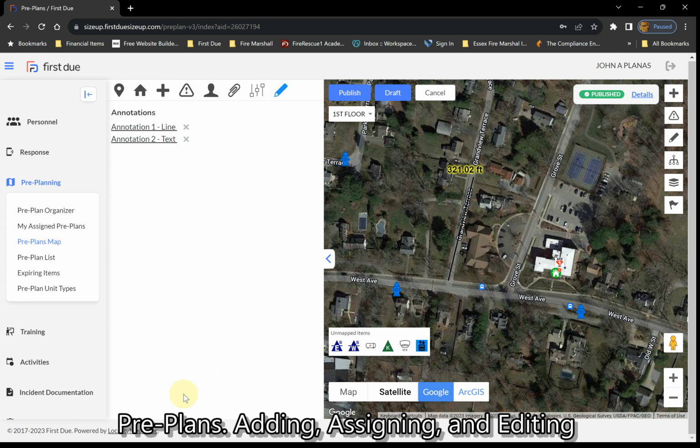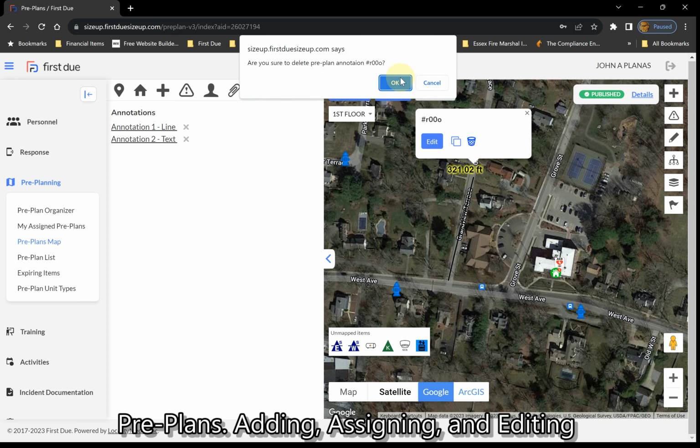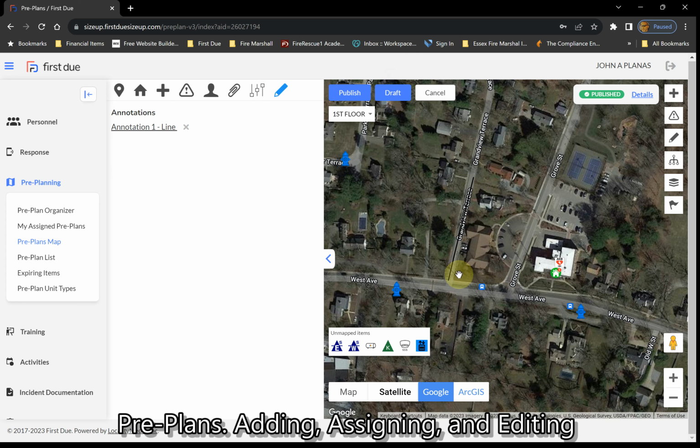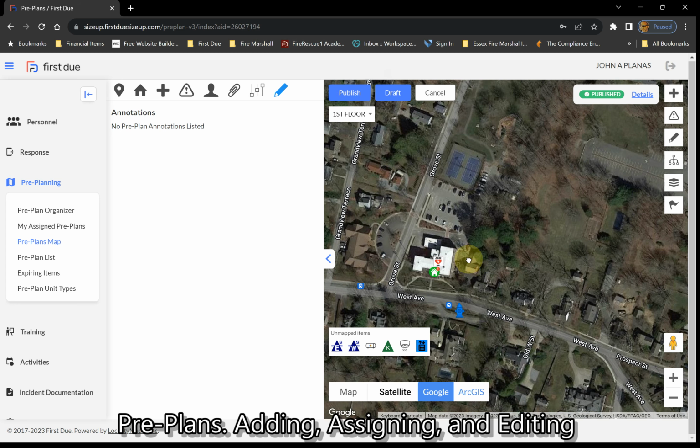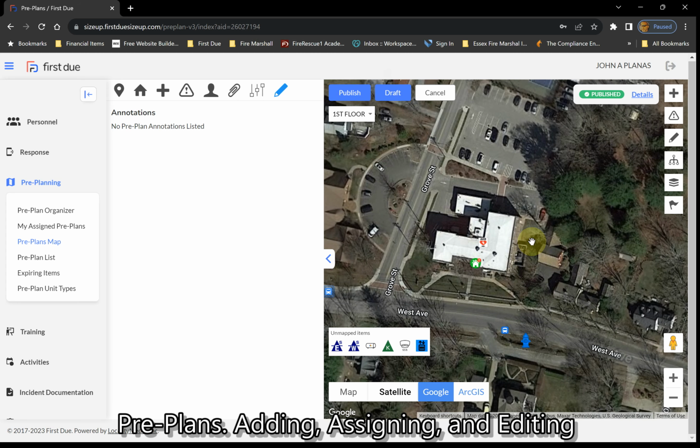So we're going to cancel this. Click on that. We're going to delete that. And then click OK. All right. Same thing with this line. We're going to delete. And click OK. All right. Now getting back to more annotations here.